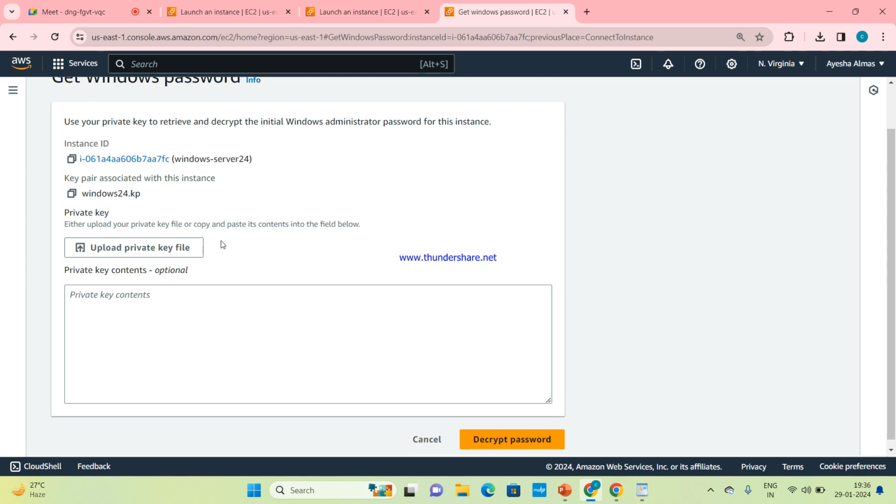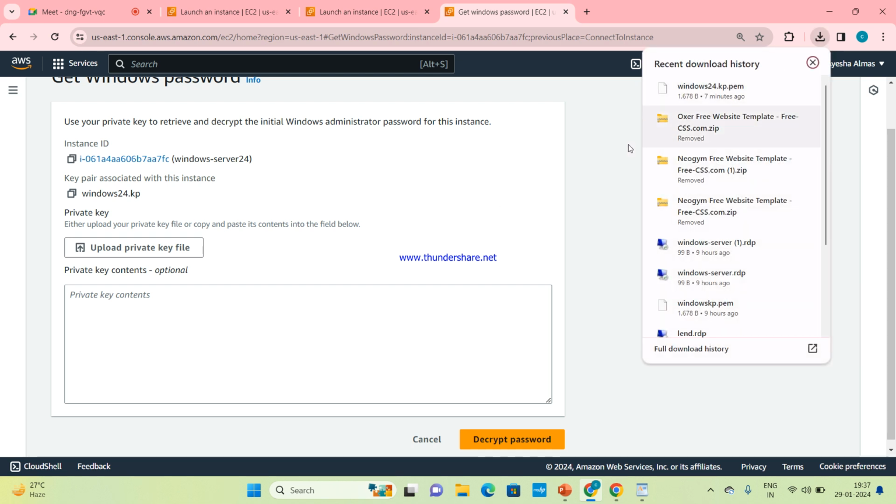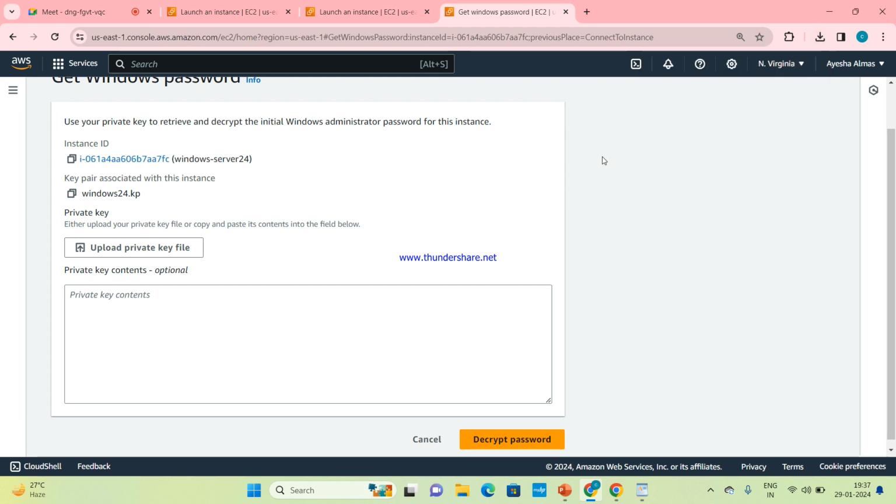The PEM file. When I create a key pair, two keys will be created: public key and private key, right? So the private key will be on the user side, and that will be downloaded as a PEM file. And the public key will be generated on the server side. So when these two combine, the session will open. For now, because we are on the user side, we will have the private key, that is the PEM file.